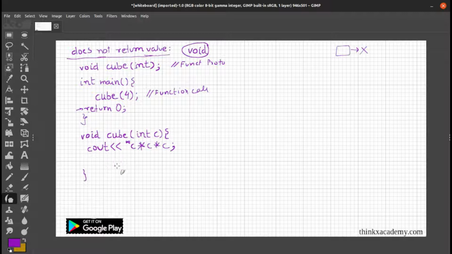But there are some cases where you will have to return a value to the main function so that you can perform some operation on it. So this is how you create a function that does not return any value. You can create numerous functions, and as we move on, we will discover a lot of functions. There are some built-in functions too.